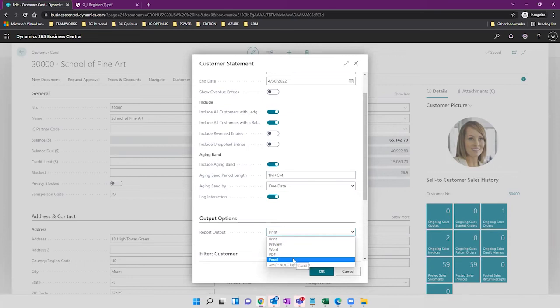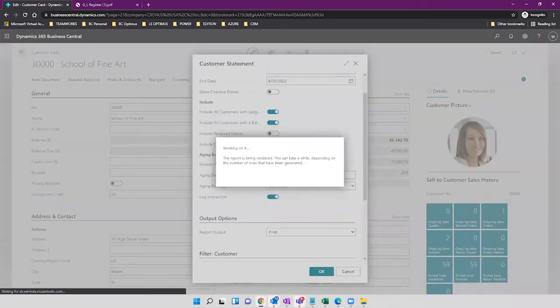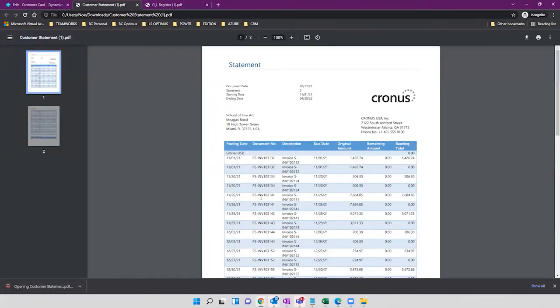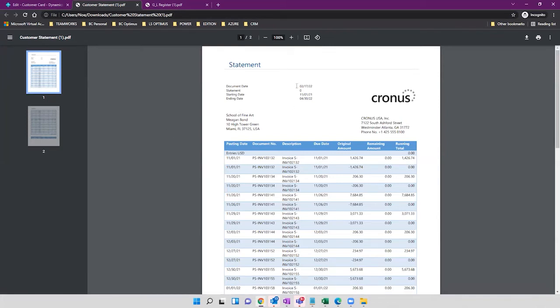I'm mentioning the email because I want to show you something, because sometimes you want to send this report, but not one by one. So let's say that for the first exercise I have one customer in front of me, so I'm just going to print it, and that will be reported and printed currently in PDF. Once again, this is just a demo.